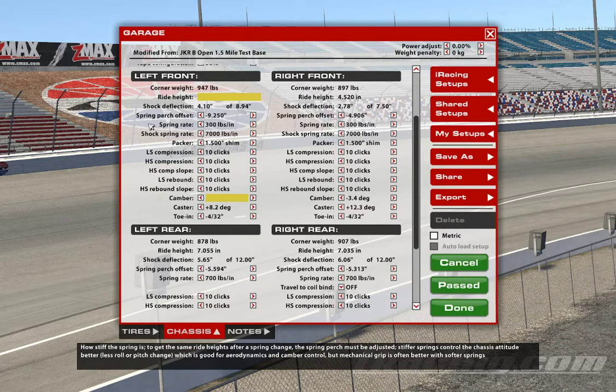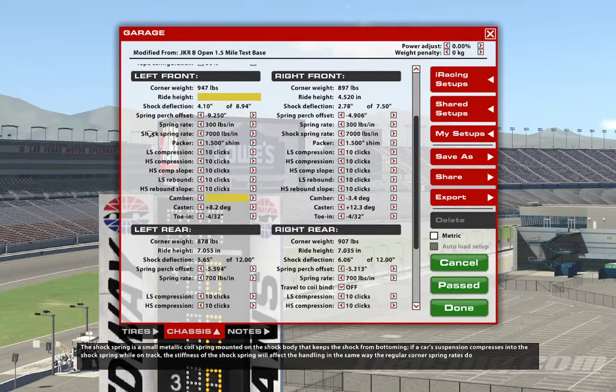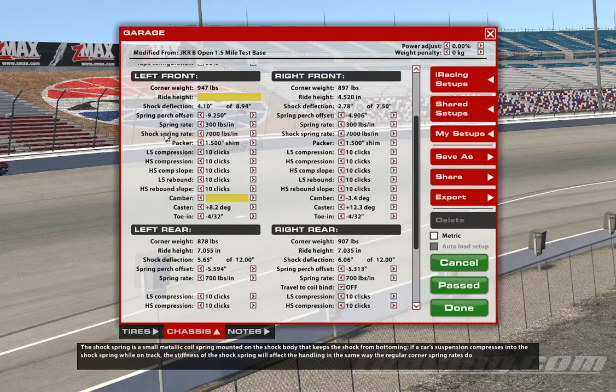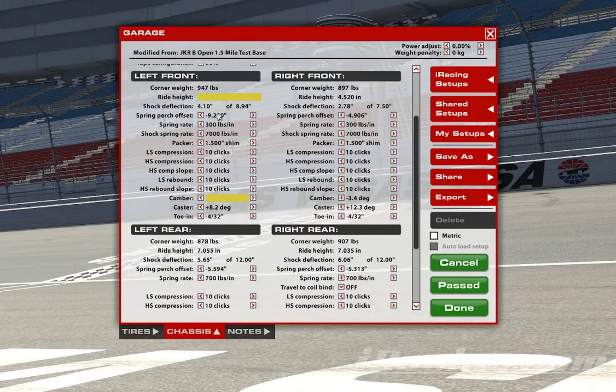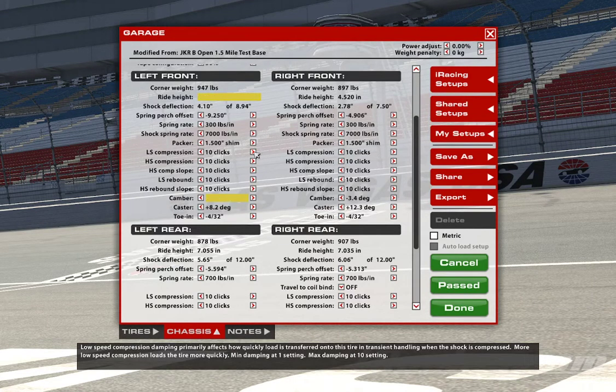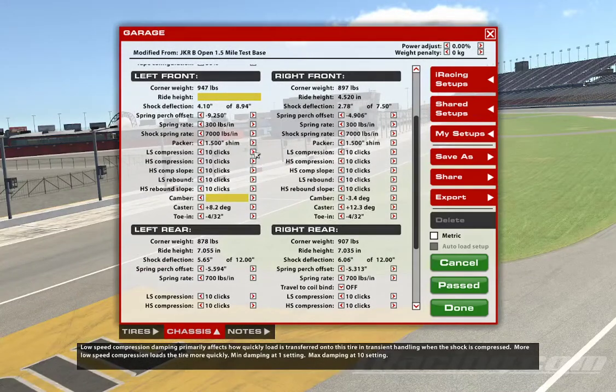That works pretty well. The shock spring rate is a similar type of theory. I won't get too much into this because I pretty much run 7,000 across the board on 1.5 miles. I don't really mess with that too much. Along with packer shims, I've run 1.5 inch shims for a long time, a couple years now. Never had any problems with it, and again, it's a finite adjustment that I don't mess with too much as long as my spring rate and my spring perch is where I want them. Shock, compression, rebound, slope, that type of stuff.